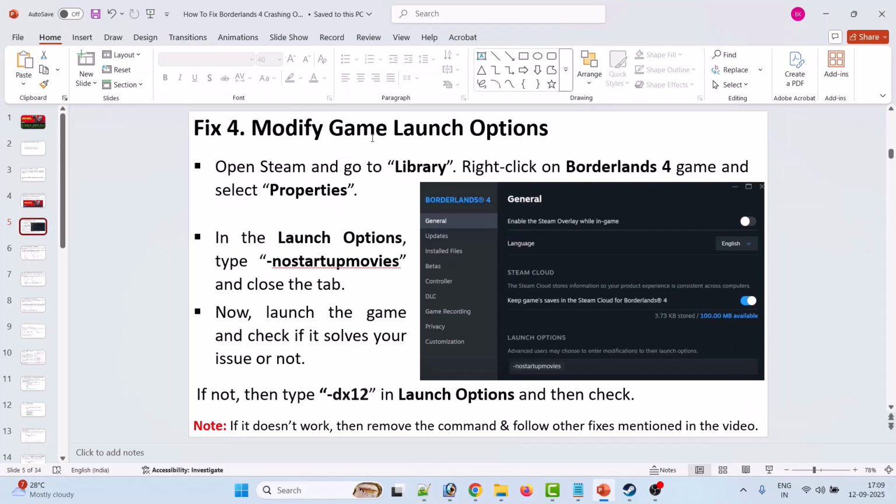Fourth fix is to modify the game launch options. So open Steam, go to library, right click on Borderlands 4 and select properties. In the launch options, type -nostartupmovies, then close the tab and then you can launch the game and check. If that doesn't work, then again go to properties and in the launch option type -DX12, then close the tab and then launch the game and check. If it's still not working, then again go to properties and in the launch options remove the command from here and follow other fixes mentioned in this video.